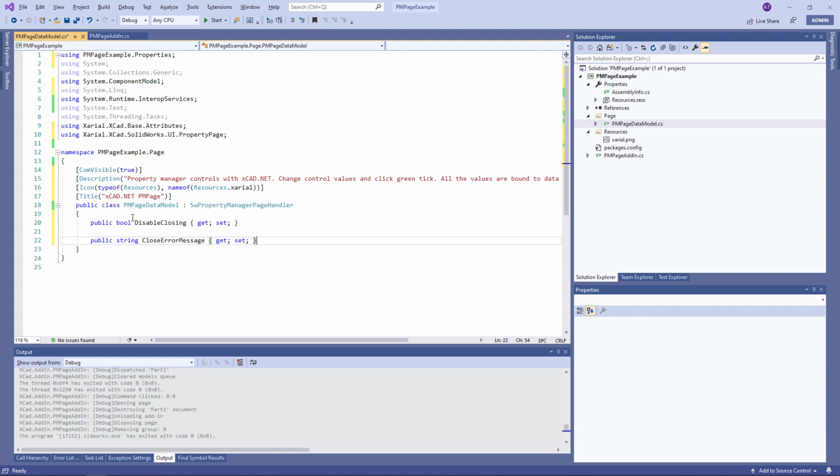This is going to be managed by two properties in my data model. First is the disable closing property of a Boolean type, which corresponds to the checkbox. Another one is the close error message property of a string type, which corresponds to the textbox.